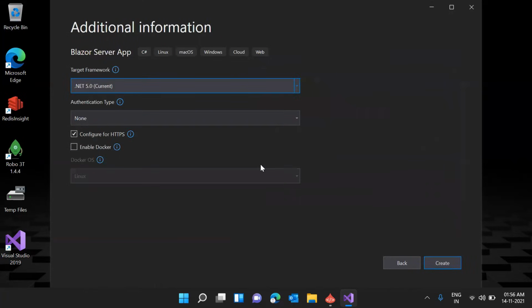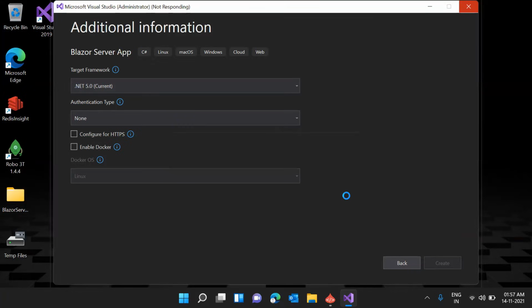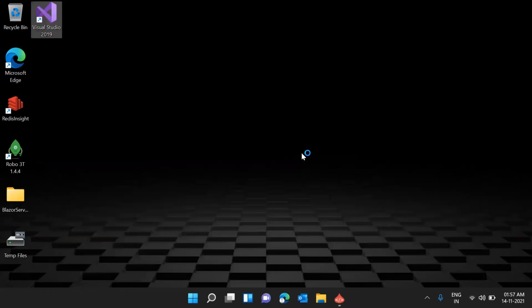Now clicking on next and the target framework, I'm choosing .NET 5 and I don't need to configure for HTTPS, so let it be unchecked and clicking on create button to create the project. So it has started creating the project. You can see a new folder has been created in my desktop. So the project creation is, I think, yeah, it has completed.